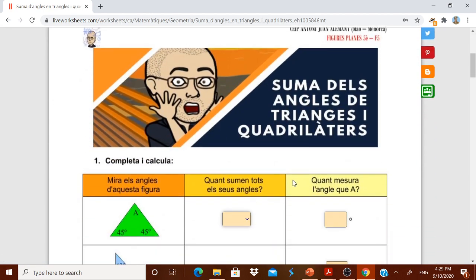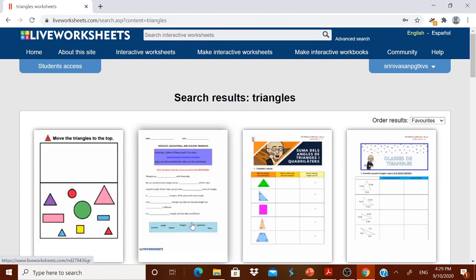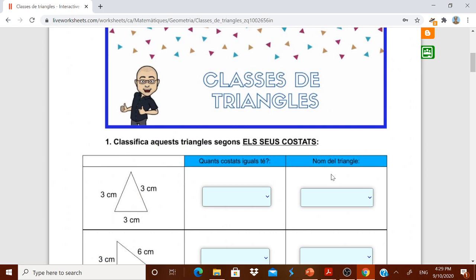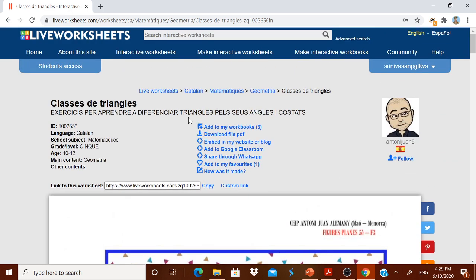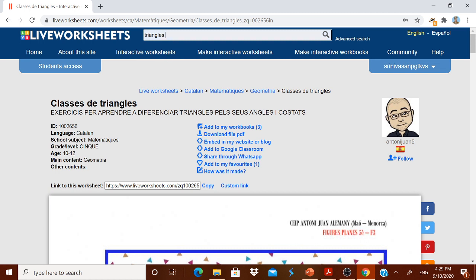You see, this is the worksheet, angle. I think there may be some problem with the language. You should be a little careful about that. This language is not English. Let us go for one in English. Already I have selected English. Okay, now this is in English. Classes of triangle. Okay, this is also not in English. You have to just check for live worksheets in English. Therefore let me type "triangles" in English.